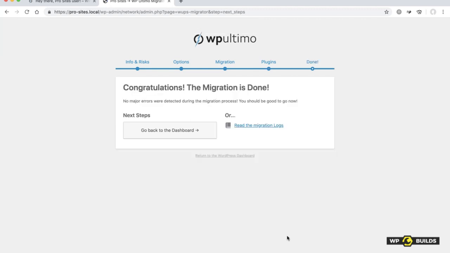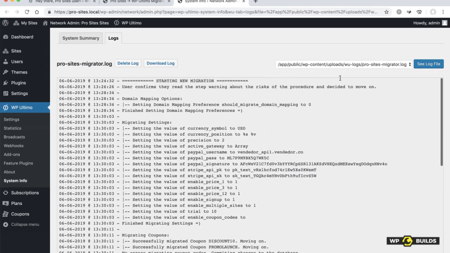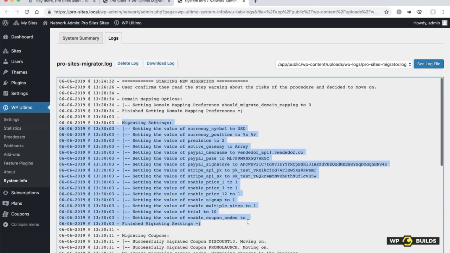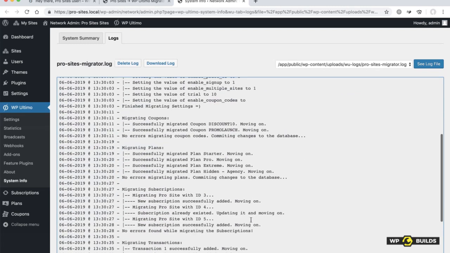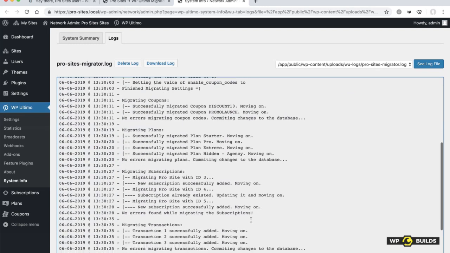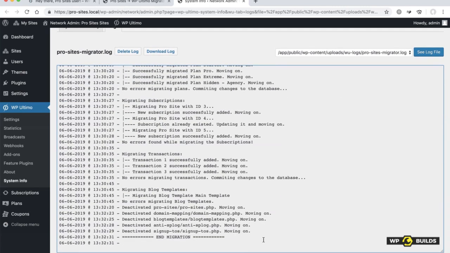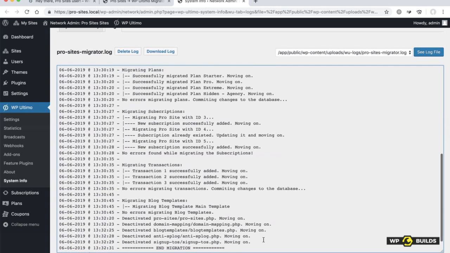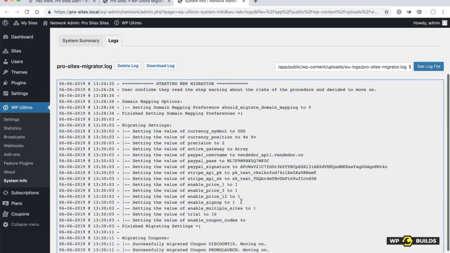Okay, so we are done. Nice. And here we give you the option to read the migration logs. It's just a simple log file that WP Ultimo creates for you, telling what it is doing. So maybe if you run into any issues and you want to contact our support team, you can just send the migration logs, and we'll be able to see where things went wrong. That's handy. Yep, basically just saying the things that it migrated.